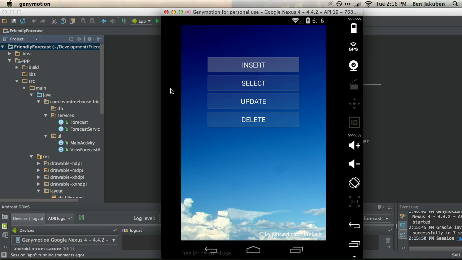So you can see here, this app just has two activities. The first is this front one that has our CRUD or ISUD operations: insert, select, update, and delete. And we're going to start with just creating a database and inserting some data. Makes sense. It's a good place to start.